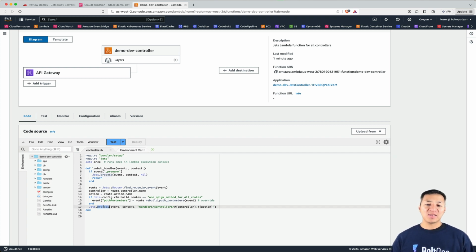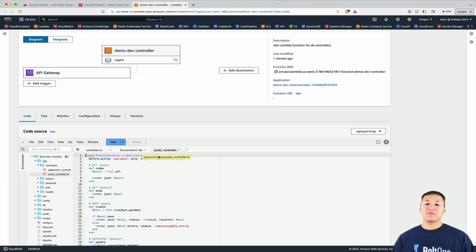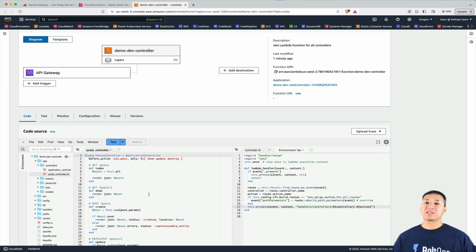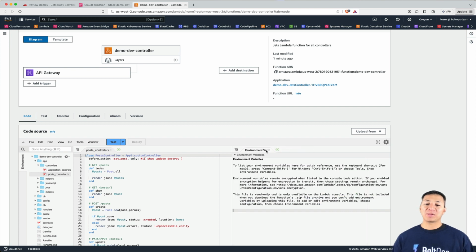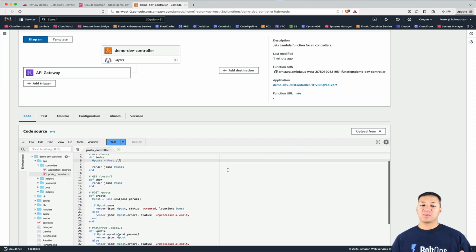And then what it does is eventually call Jets process, and then it will pass it to your controller action here, which is wherever it needs to get routed to. So that's essentially how it works. For the most part, you don't really have to deal with the shim. What you're going to be dealing with is application code. That's where your focus is going to be.